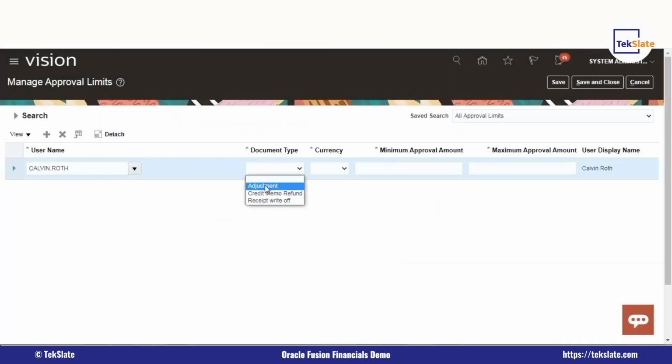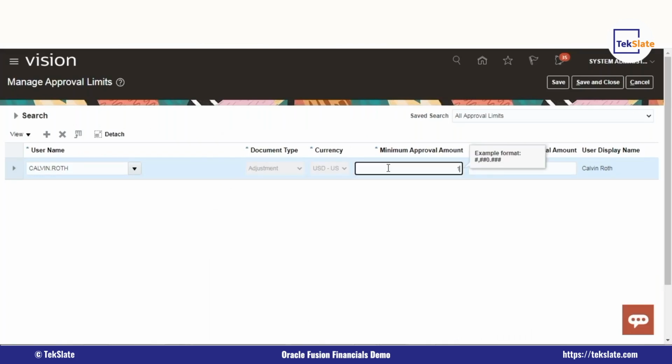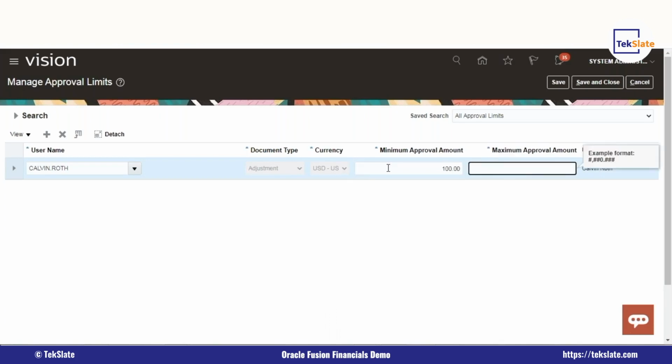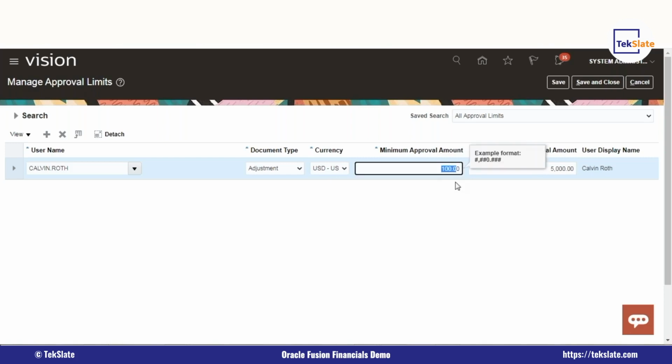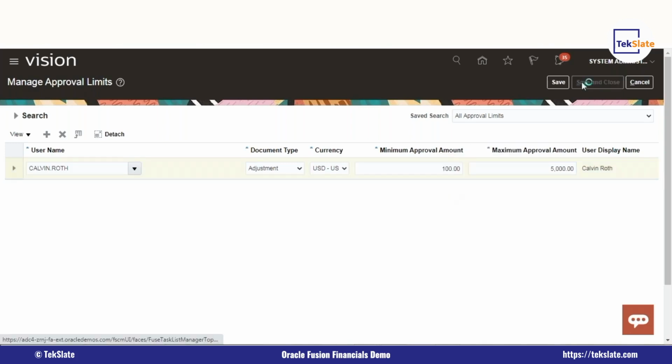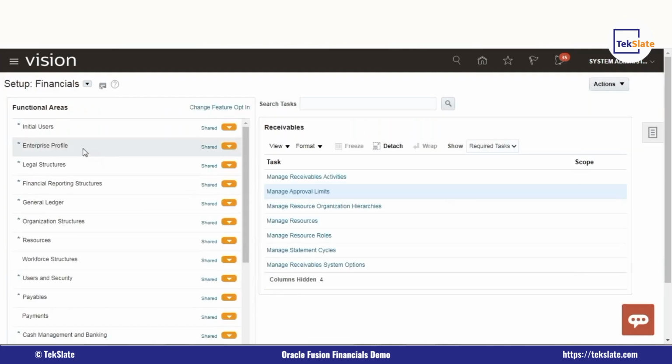For example, I need to do some adjustment, so you can select the adjustment and currency. Then the minimum approval limit. Let us say that from $1,000 to $5,000 needs to be approved. This user will approve. So the minimum amount is $100 to $5,000, or $1,000 to $5,000, whatever it is, based on the requirement. So we will save it. That's it. And these are all the related setups.